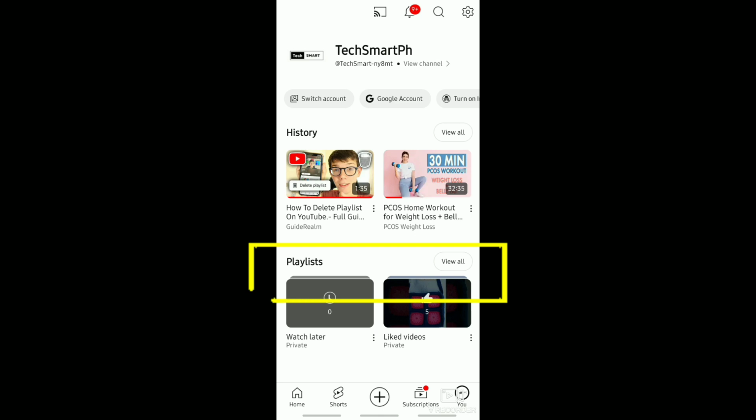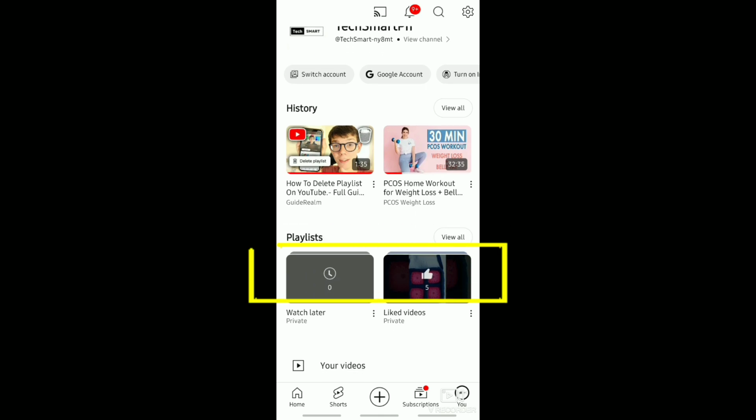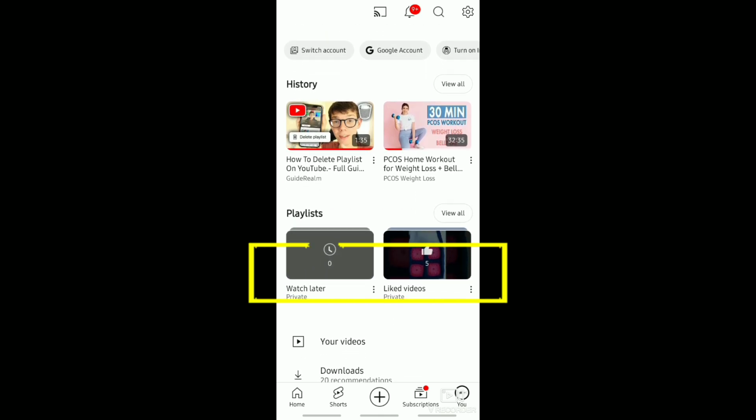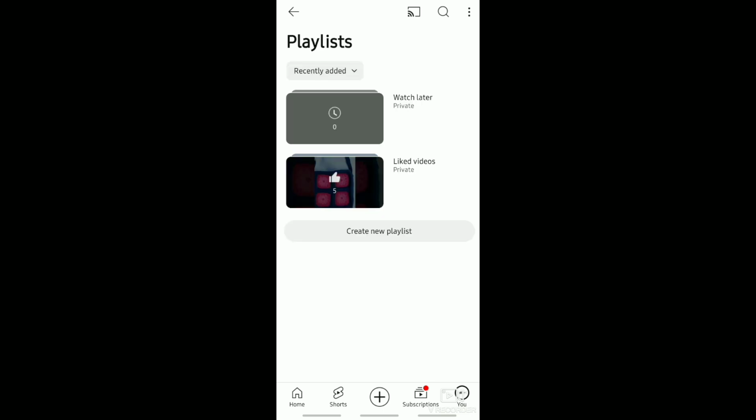Now just tap on the playlist that you want to remove or delete. You can also tap on View All to see all of your playlists. Now as you can see right here, these are the playlists that you've created. So now for example this one, I want to delete this, so now just tap on that.